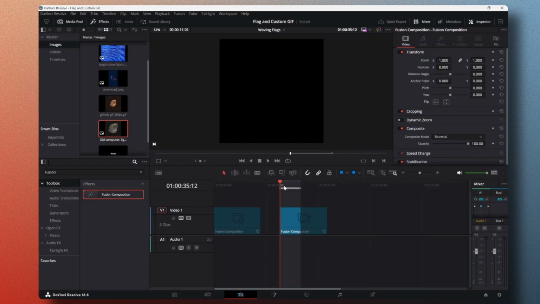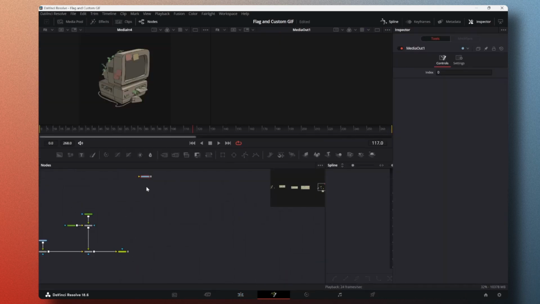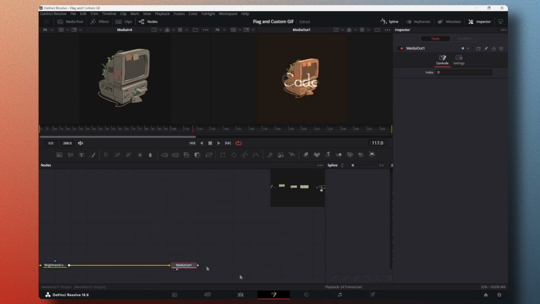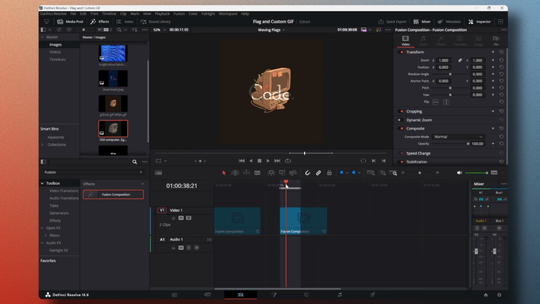In order to get our image actually showing in the editing timeline, we're going to need our media out, which is right over here. Yours was already connected, mine wasn't. I'm just going to put that in, and boom, we should have that, and there we go. It's showing right now in our editing timeline. Yay, we've done it. And so we're going to export between those frames.